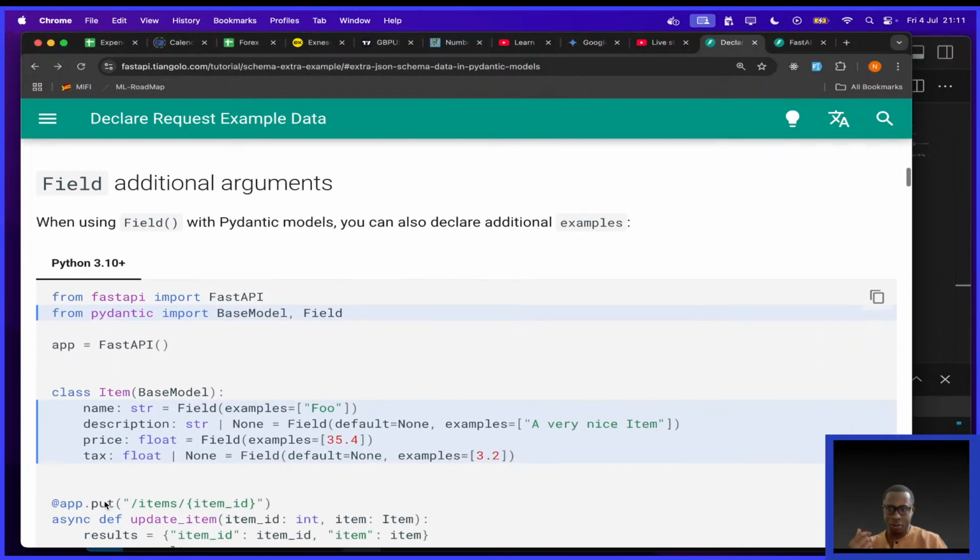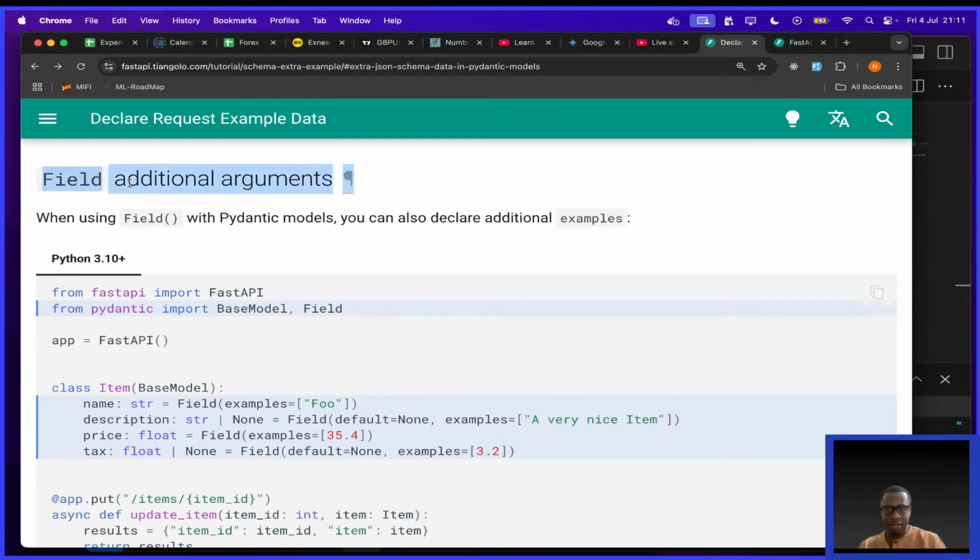So let's continue. They're saying field additional arguments. When using field, remember we used field. Field is imported from Pydantic, and it's used to add metadata and validation to a field of a Pydantic model. So they're saying when using field, the field function with Pydantic models, you can also declare additional examples.